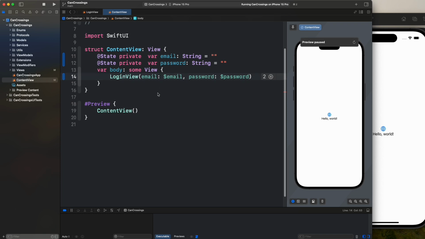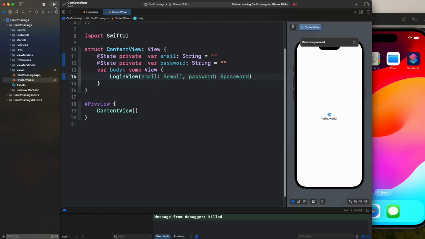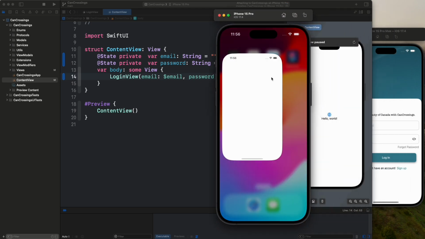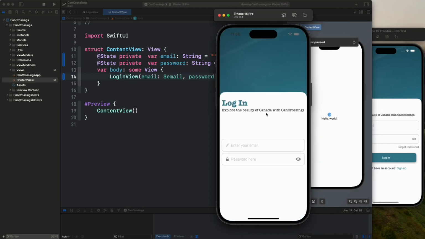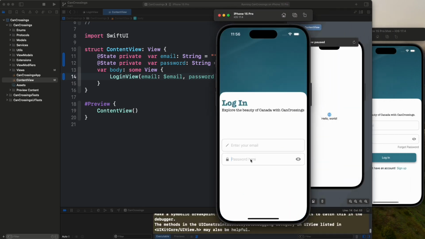Perfect. So now if we launch the app, normally our code is supposed to work. Let's see. Now let's enter a password. If I enter something and hit on this, as you guys can see, we're able to either toggle it or untoggle it.